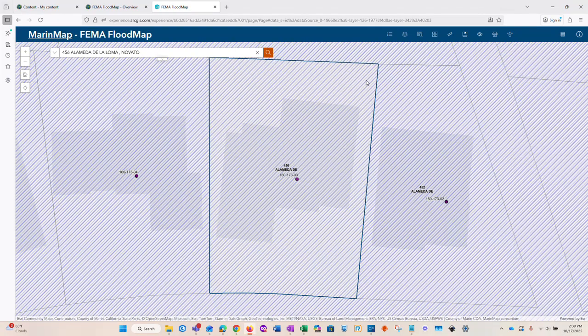So I will close out of my pop-up there. And next I'll start going through these tools that are available within the header of the application. The first of which is the map legend.